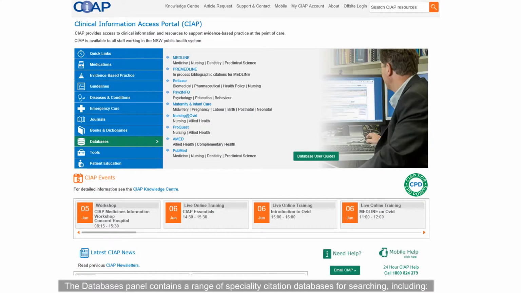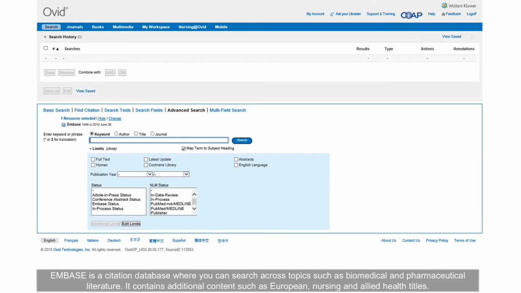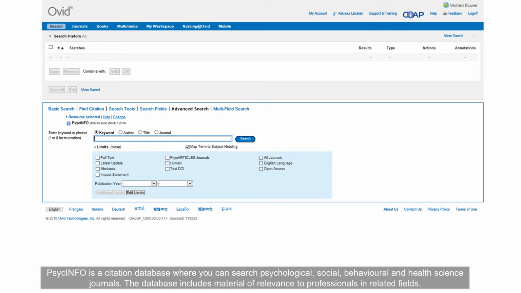The Databases panel contains a range of specialty citation databases for searching, including Medline, which is a citation database of life sciences, biology, and biomedical information. You can search for articles from academic journals, including nursing, dentistry, pharmacy, and healthcare. Embase is a citation database where you can search across topics, such as biomedical and pharmaceutical literature. It contains additional content such as European, nursing, and allied health titles. PsycInfo is a citation database where you can search psychological, social, behavioral, and health science journals. The database includes material of relevance to professionals in related fields.